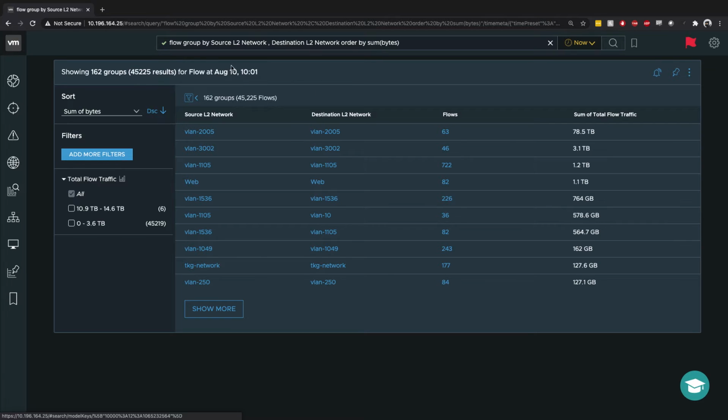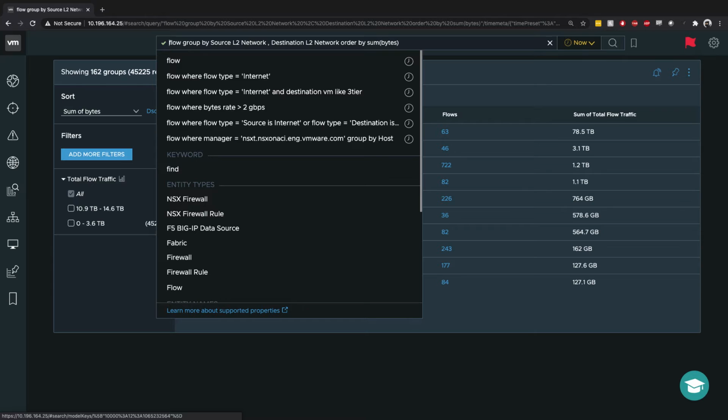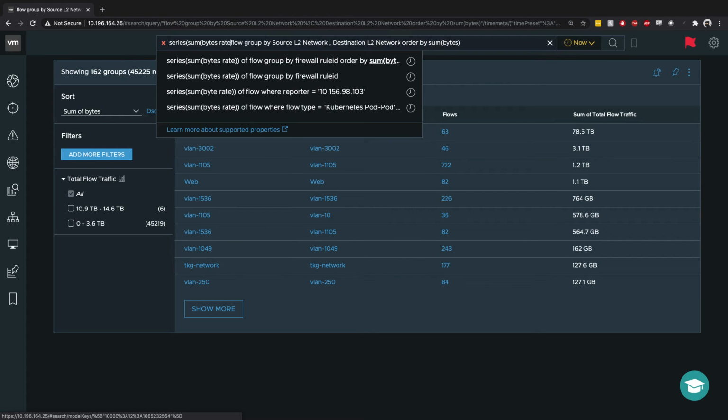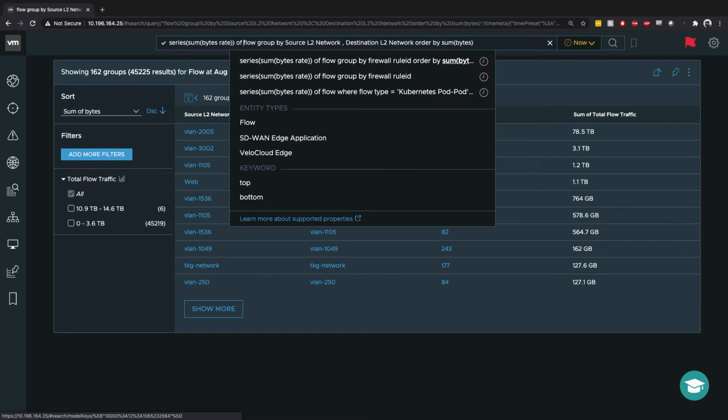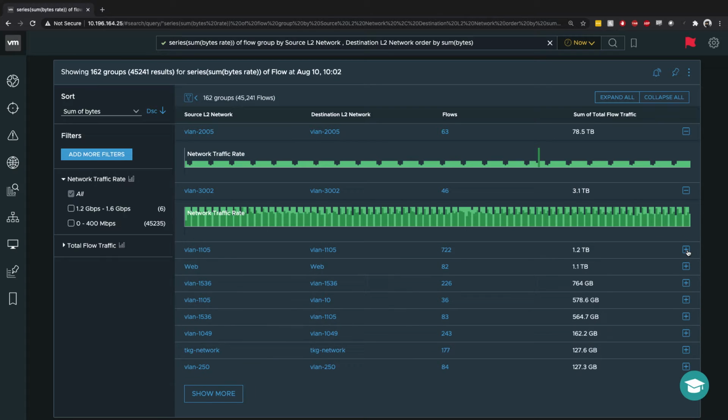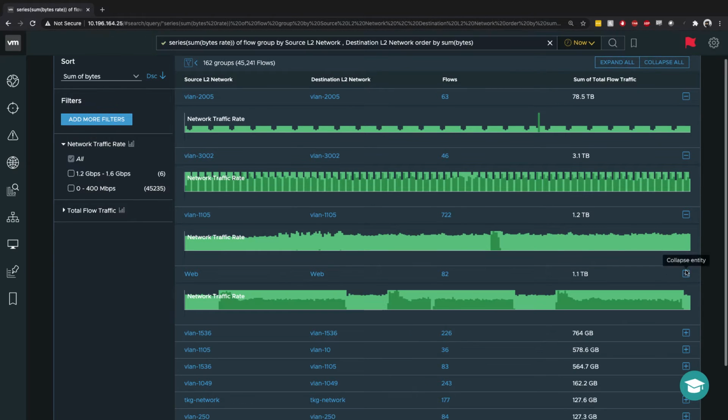The last thing we can do to expand on this existing search is to add a metric to visualize the flows between this source and destination pair. We'll do this by adding a series modifier. Here we're looking at the series, the sum of the bytes rate of all of the flows for any given source and destination layer 2 network. What the series modifier is doing is taking the aggregate of all of our flows for any given source and destination pair and providing an individual metric that's showing you the total traffic rate for all of those flows in a single metric diagram.